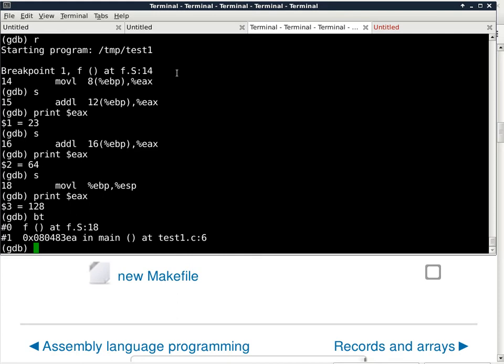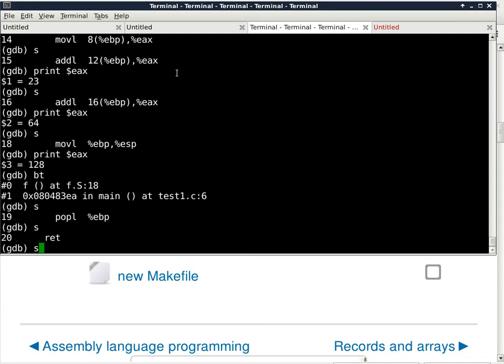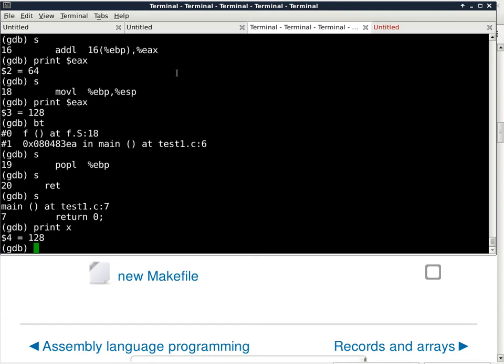All right, so now we are all done. We will single step through the movl EBP to ESP, and then we'll single step through the popl EBP. And then we'll single step through the return instruction back to the main program. X in main is now 128. I just got the summation part done, which is also basically saying I got your homework done, because your homework is actually easier than function F by a long shot.